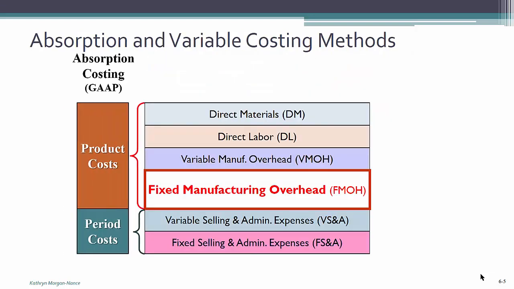So what is variable costing and how does it compare to absorption costing? This slide contains a lot of information, but it's a great summary for learning the concepts in this section. I recommend you keep it handy for reference during our discussion.